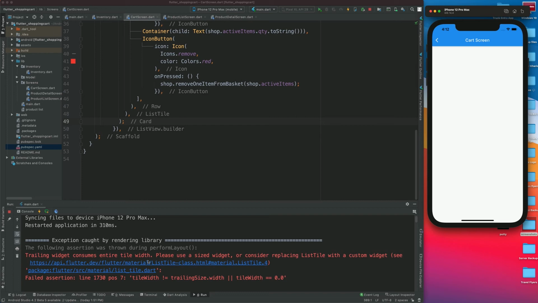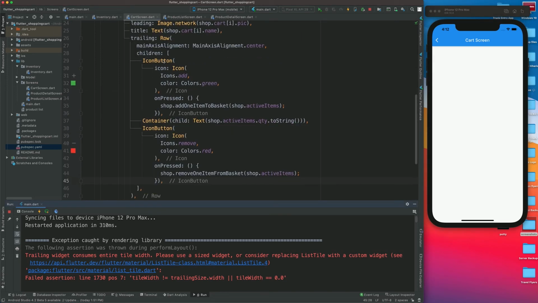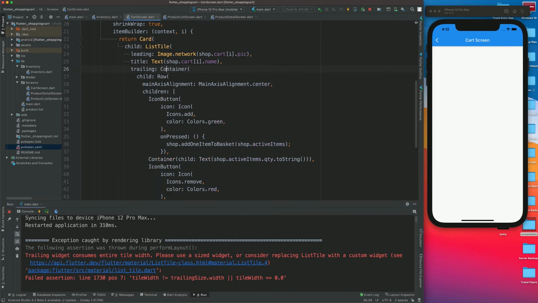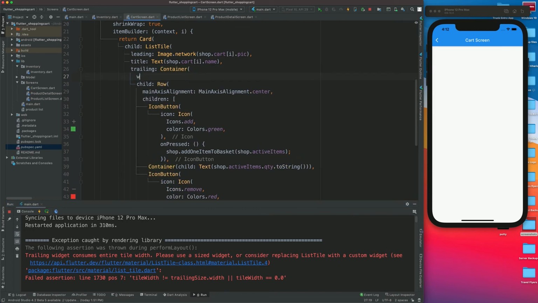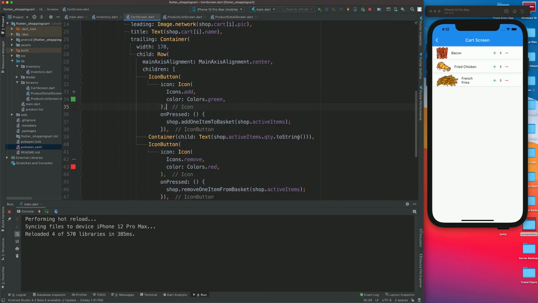Okay, so the trailing widget is consuming the entire tile width. So what we will do is we'll wrap it inside a container and we'll give it a size. So I'm wrapping it within container. I'm giving it the width of, let's say, 170. So once I've done this, okay, so now it's very good here. We can see everything. It's all fine.